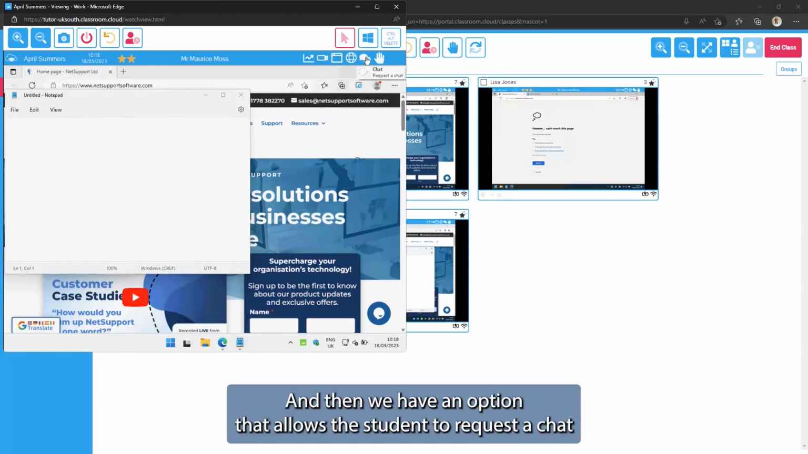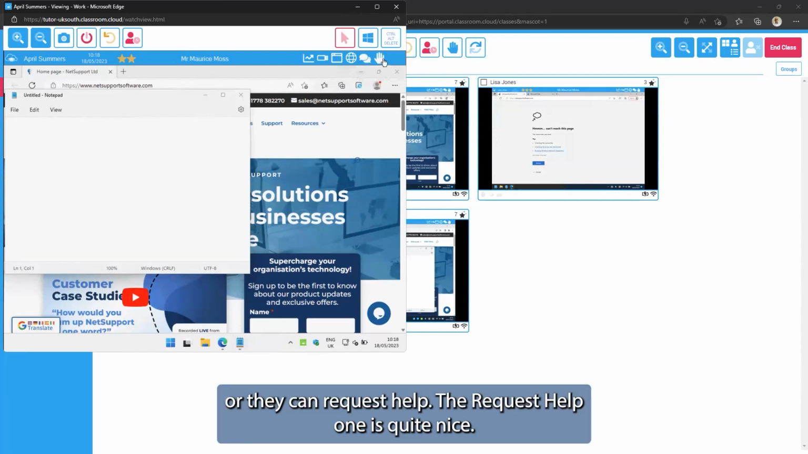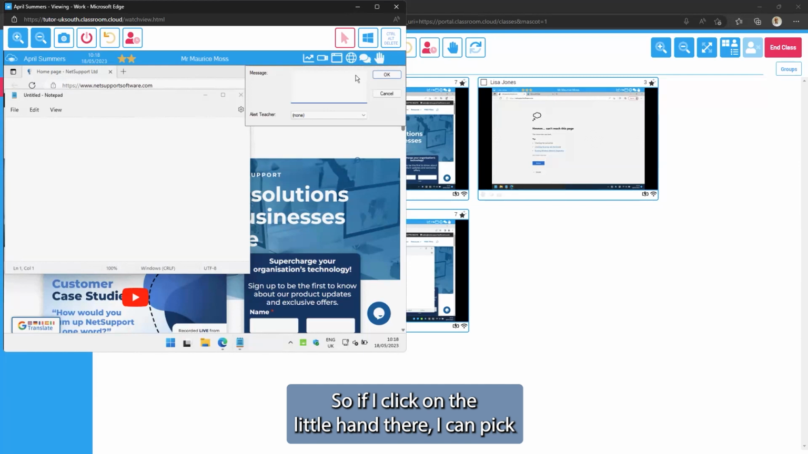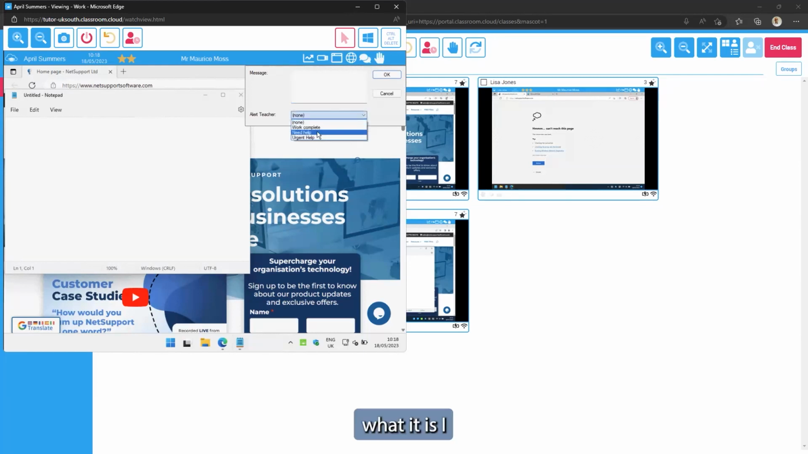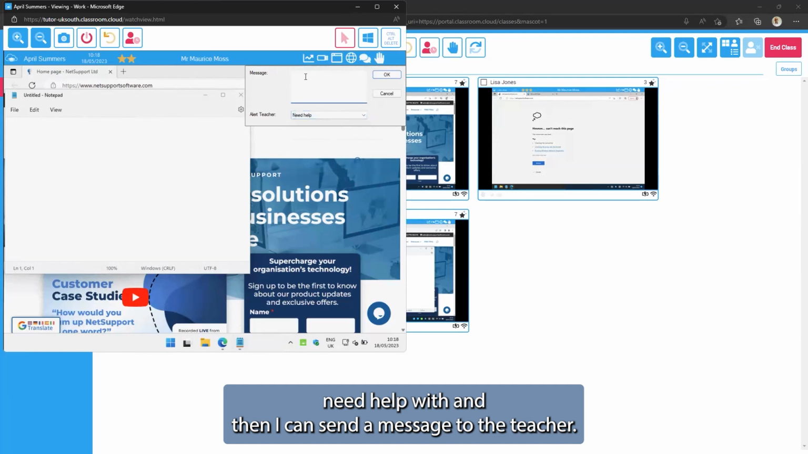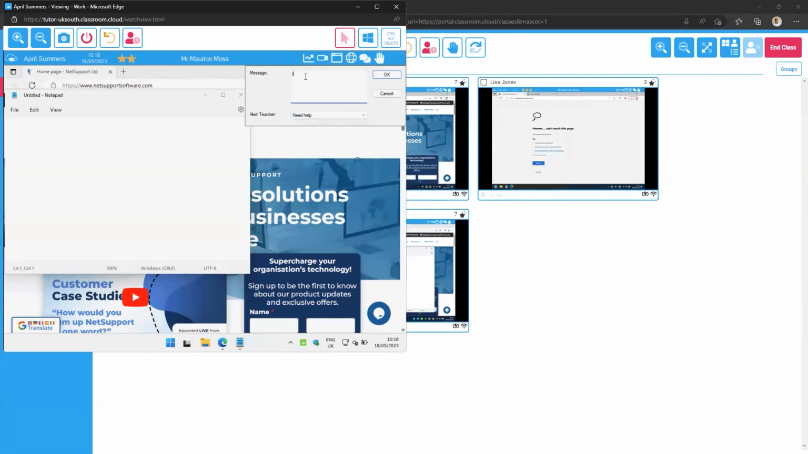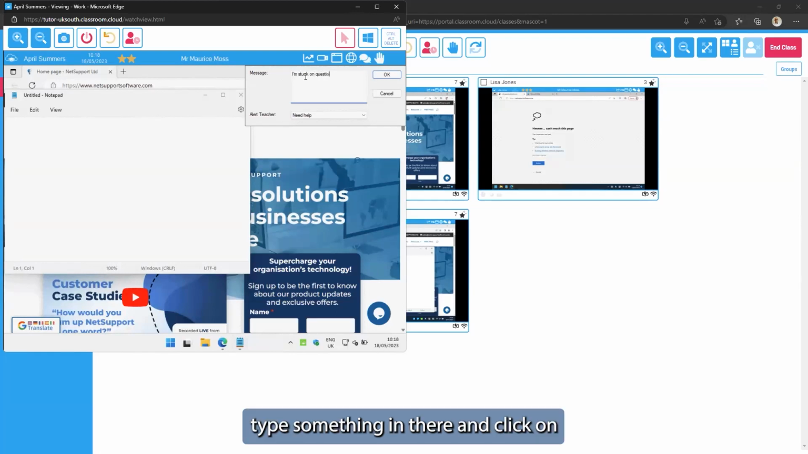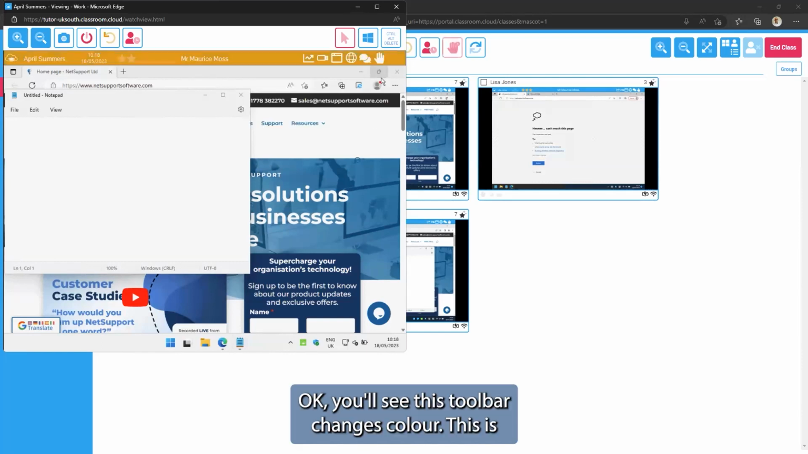And then we have an option that allows the student to request a chat with the teacher, or they can request help. And the request help one is quite nice. So if I click on the little hand there, I can pick what it is I need help with, and then I can send a message to the teacher. So if we just type something in there and click on OK, you'll see this toolbar changes color.